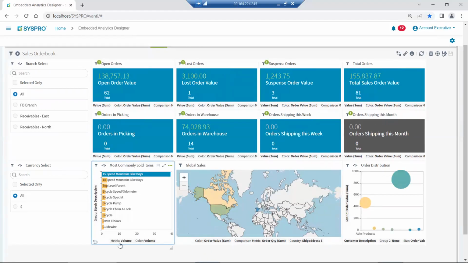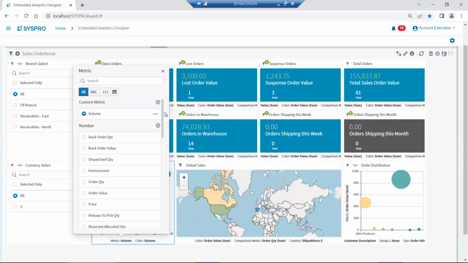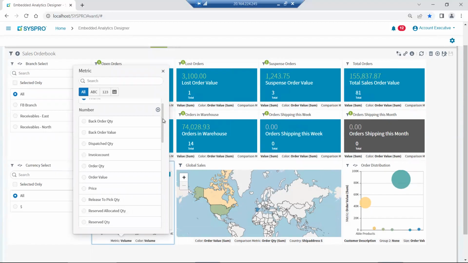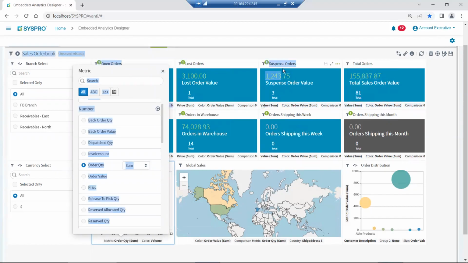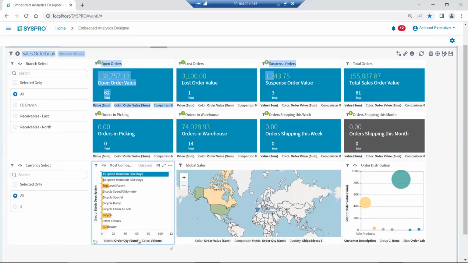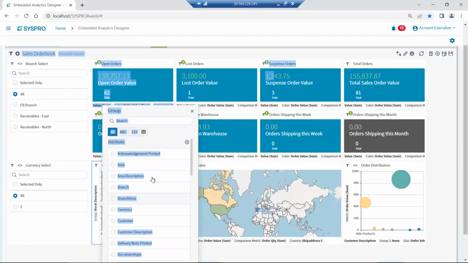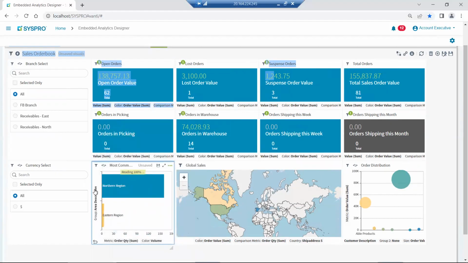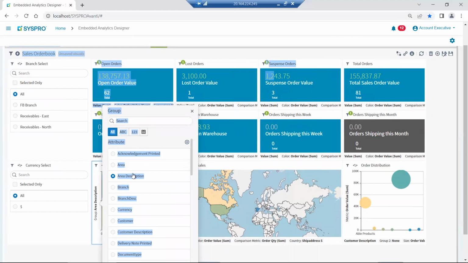And as we've discussed before, our metrics are very customizable, and I can say, well, let's change our metric here to be order quantity instead of order volume. And I might want to say, well, my grouping is by stock description, but I might want to have my grouping by something different, by area or by currency, or maybe even by customer.